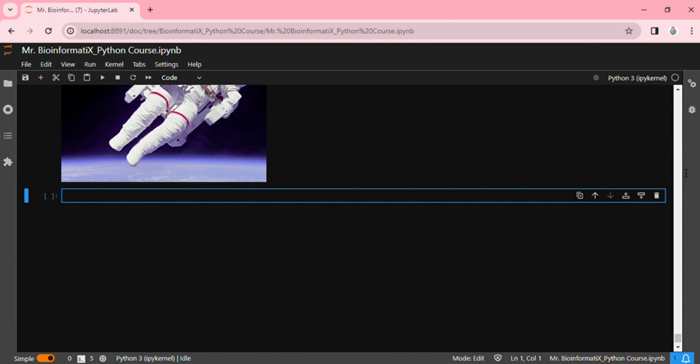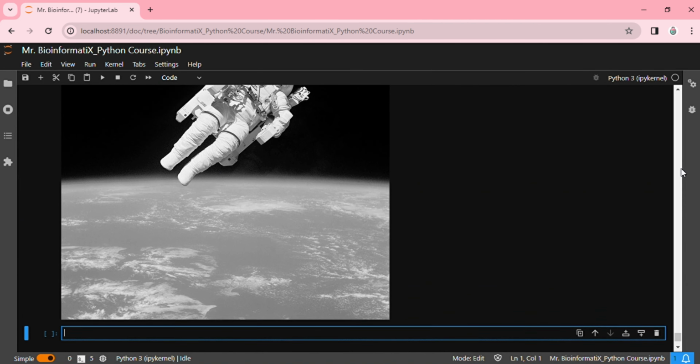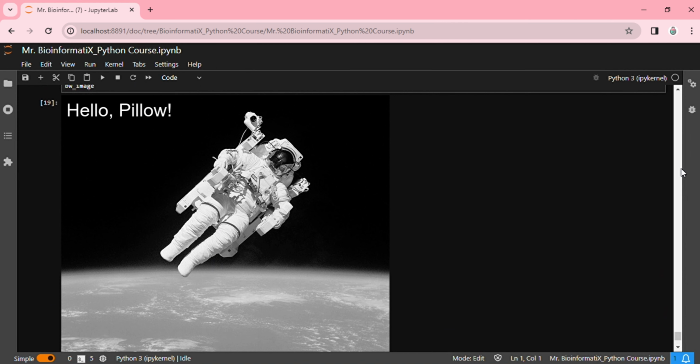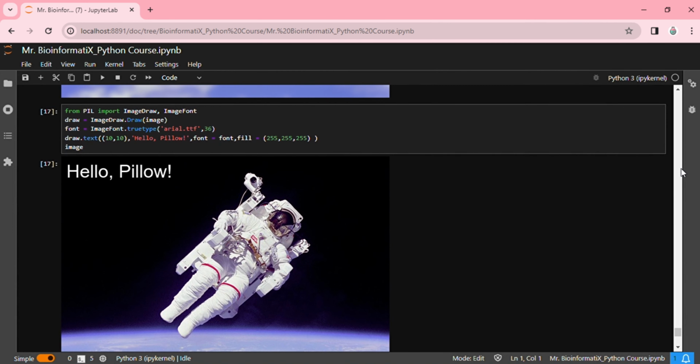And now, let's try to convert our image into black and white. Black white image equals image.convert, and then we put L, and then black white image. We got our image, but in black and white. It also says Hello Pillow because we applied this function on the last image, which has Hello Pillow.